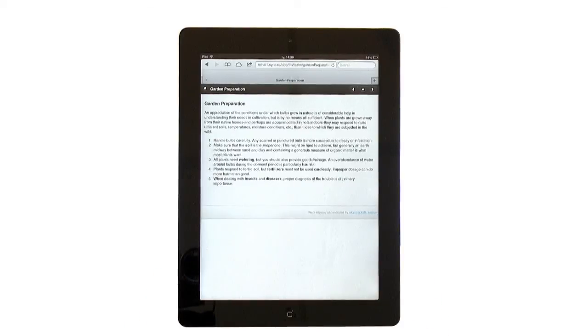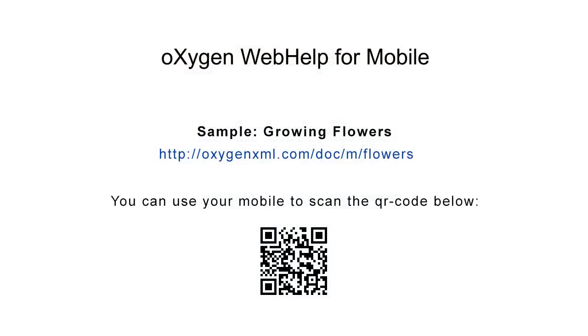To test the output produced in this demonstration, follow the displayed link or use your mobile device to scan the QR code.